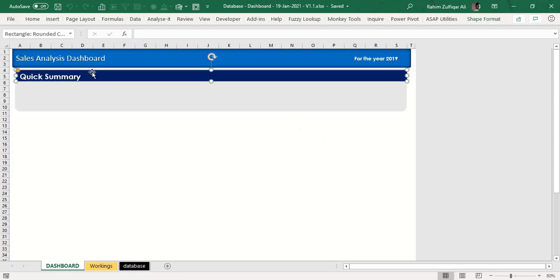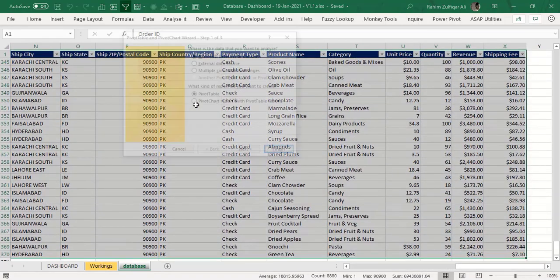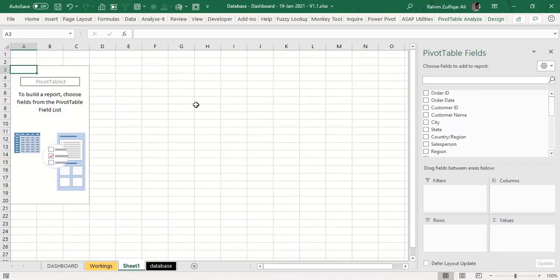Below, two more shapes, one with a dark blue color and one with gray, and we have written quick summary, so we can put some key figure numbers here. But before that, we will create some visuals, one by one, and we will put them on our dashboard. So let's get started. I will go to my database, select my database, and quickly insert a blank pivot table.